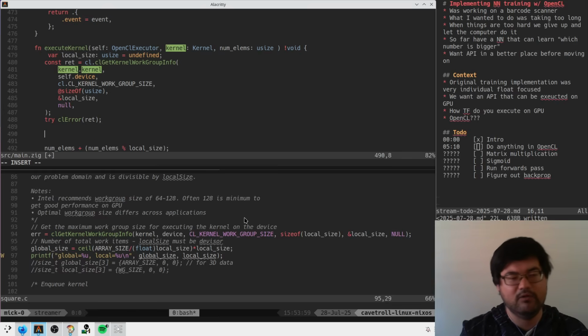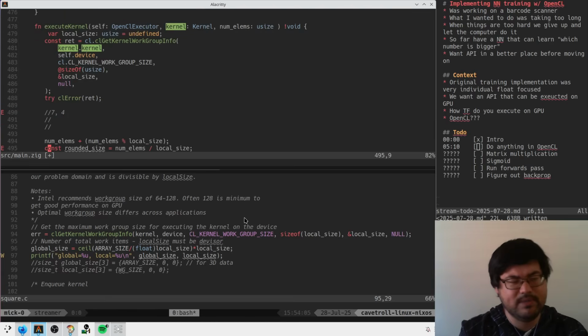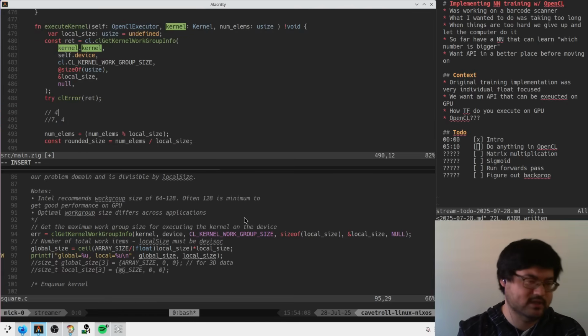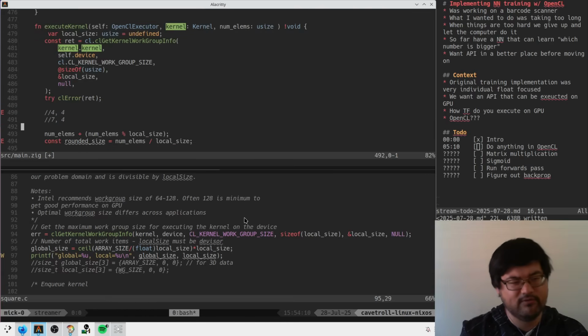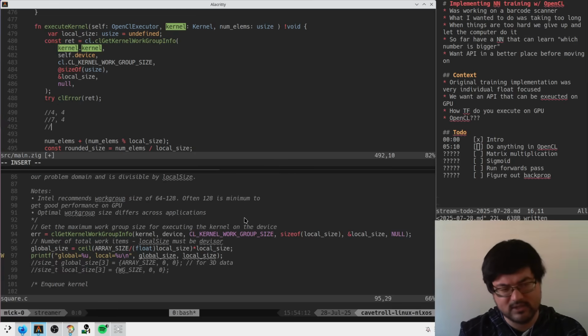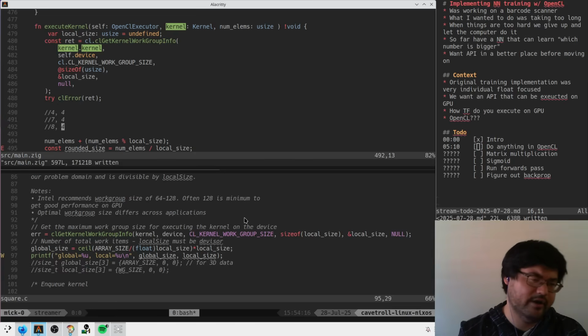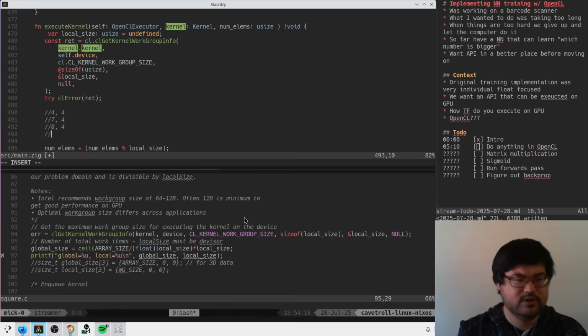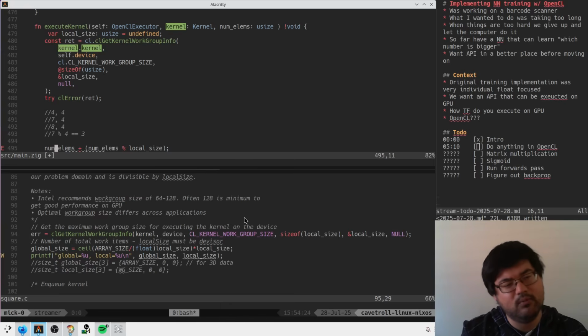If we have 7 elements that we're trying to run for, and the work group size is 4, we want this to be 8, right? So we have a few cases here: 4 and 4, 7 and 4, or 8 and 4, where it does line up already and where it doesn't. So 7 % 4 is 3, so then we need to add 1 in this case, right?